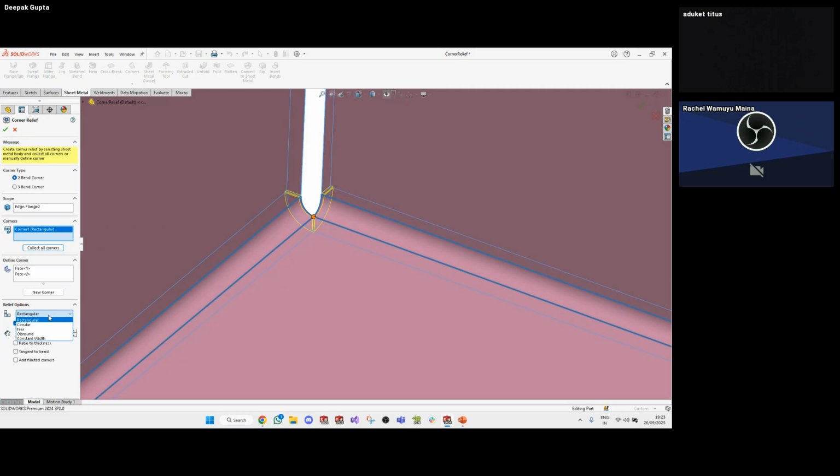Let's take it off or make it circular. And again, we can give the center on the bend lines. It is not working out because there are two bends. So one bend line will be over here and one bend line will be over here, and it is getting difficult for SOLIDWORKS to create the shape.